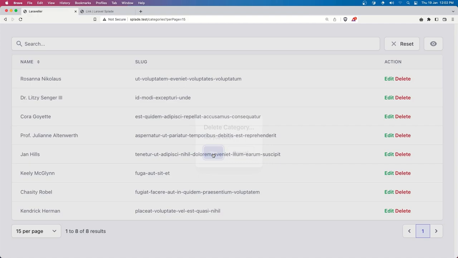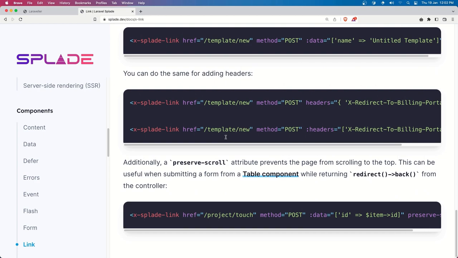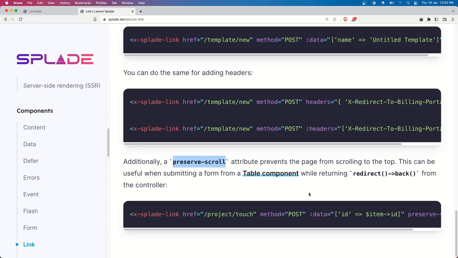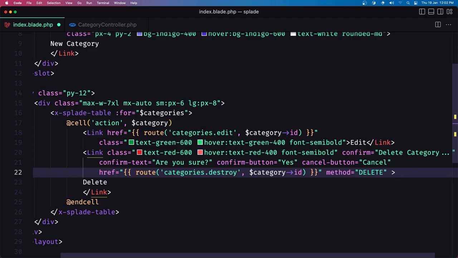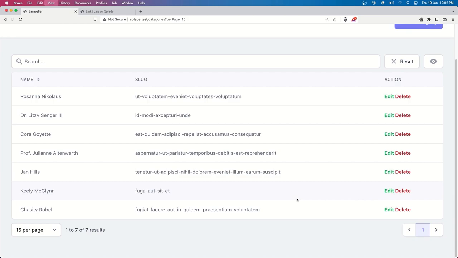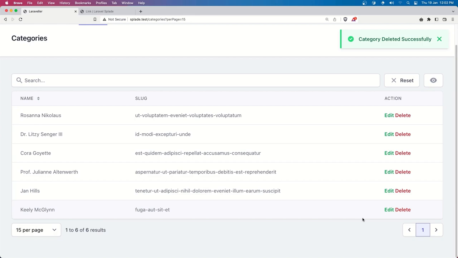If you don't want that, if you scroll down, here we have the preserve scroll. So that I'm going to add in the link. So if we add this preserve scroll, and when we delete, we are staying down there. We're not scrolling up anymore. So if I say delete now and say yes, yeah, we stay where we are. Now, this is up to you, if you like it or not.